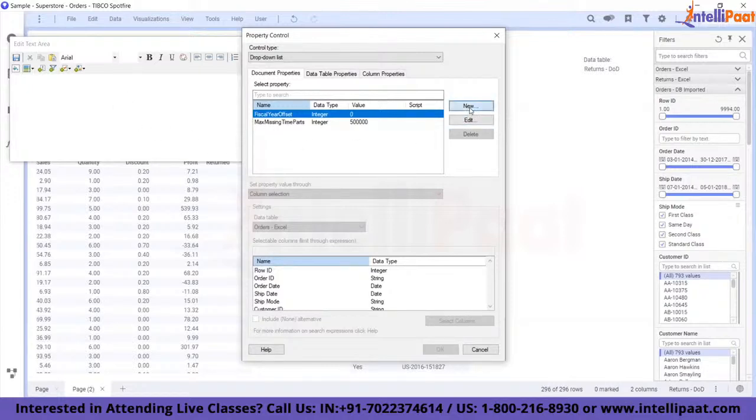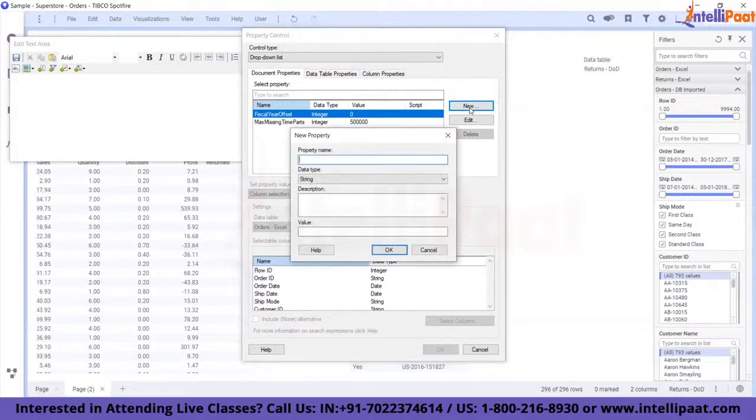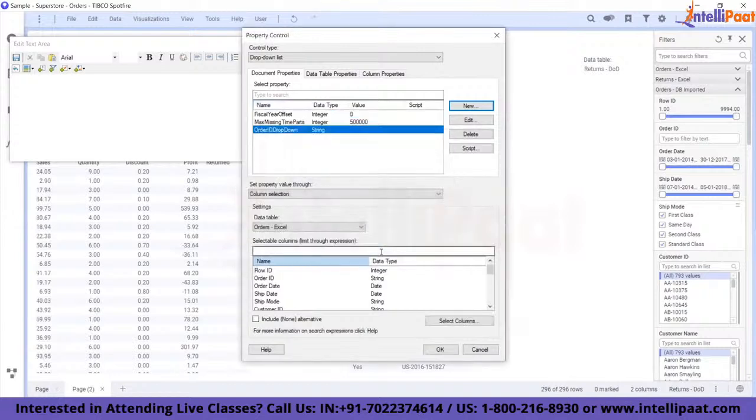So I'll just create a new property name, and this is just to make selections of my order ID. I'll call this order ID drop down, and there can't be any space, and we need to select what kind of data it's going to hold. Order ID is a categorical value, so string in this case, and I don't have to define a value straight away. Now since I selected a drop down, this gives me what would be the value in this drop down.